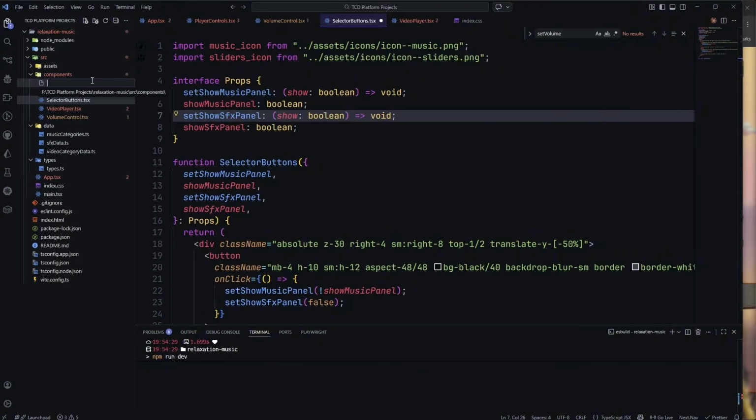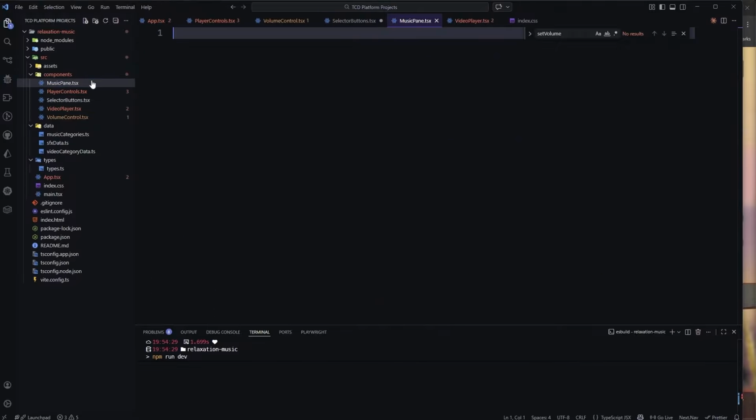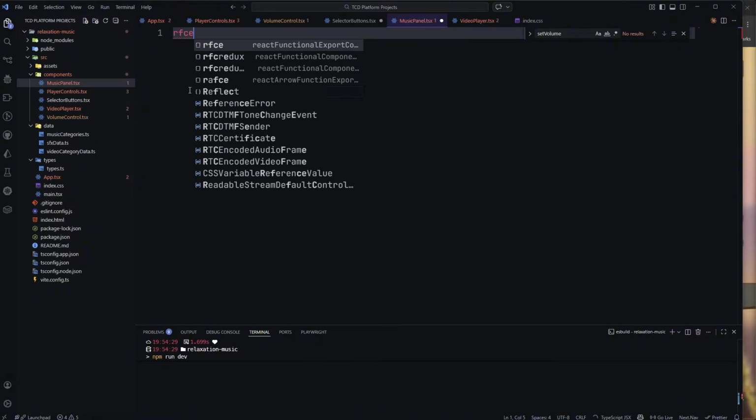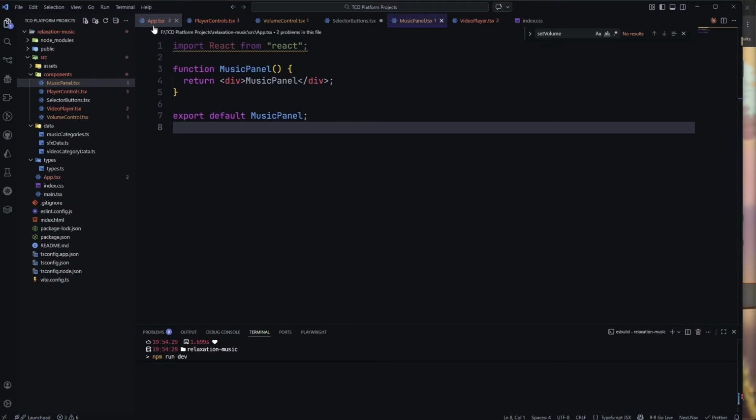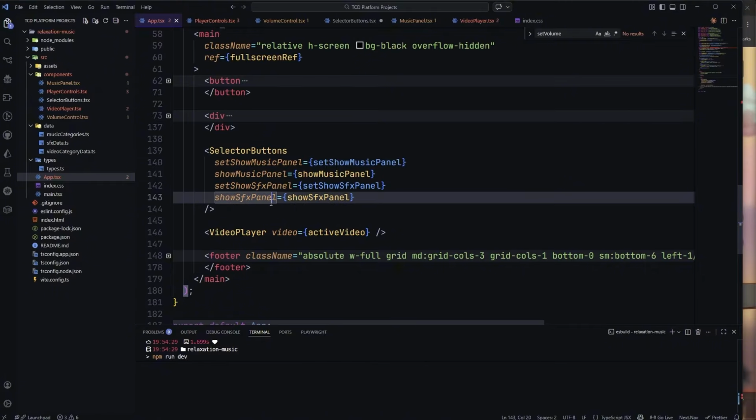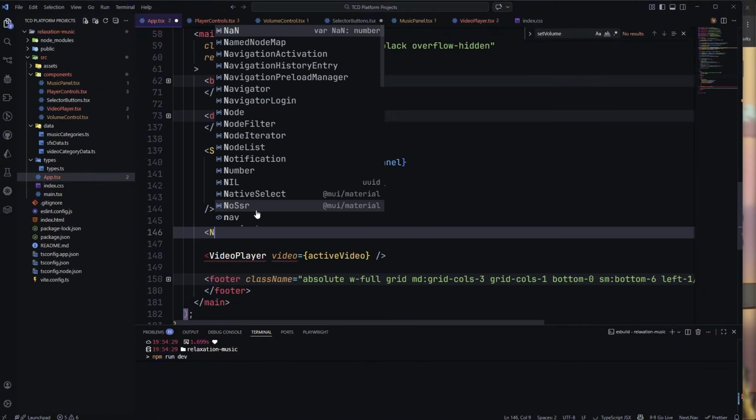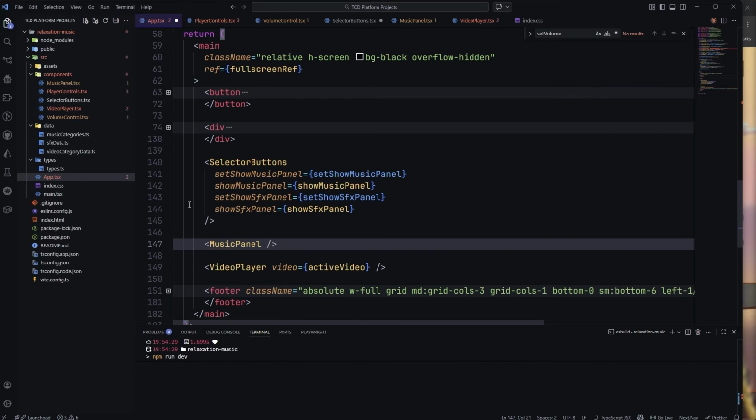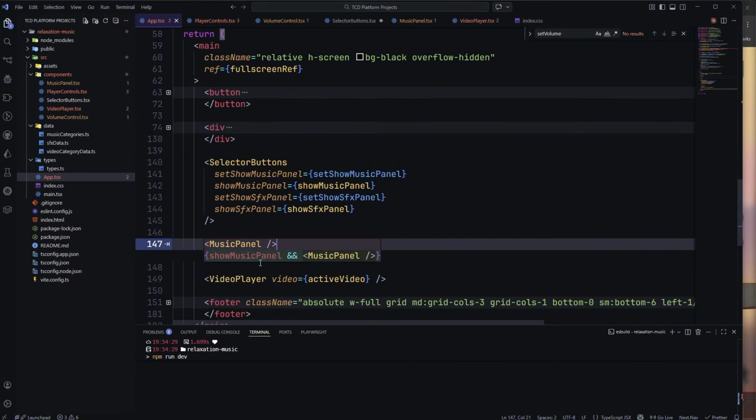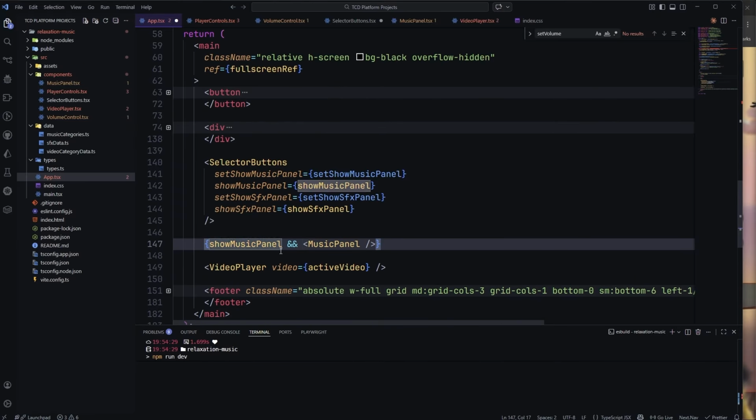Let's create the music panel .tsx. Let's refactor this panel. Okay, so we have the music panel. Let's render this music panel in the app. So we have selector buttons. Let's do music panel, and we're rendering the music panel in here. And by the way, for the music panel, we don't need to conditionally render this. Actually, let's do that. Show music panel.